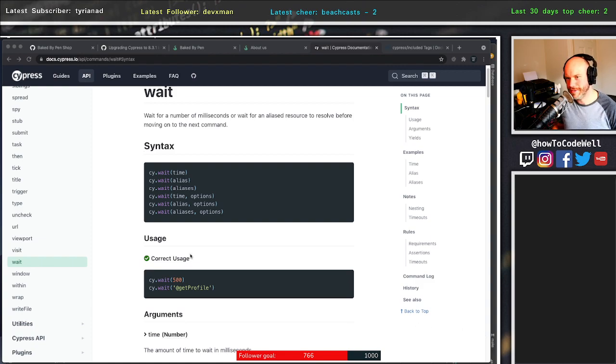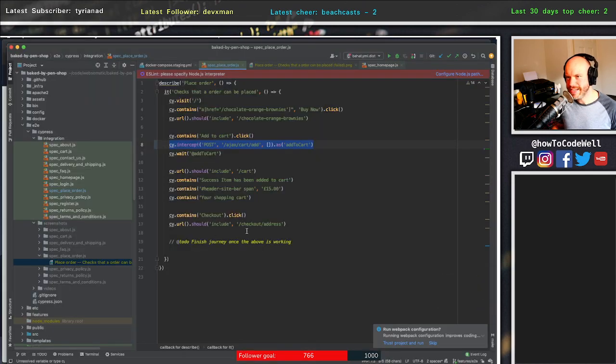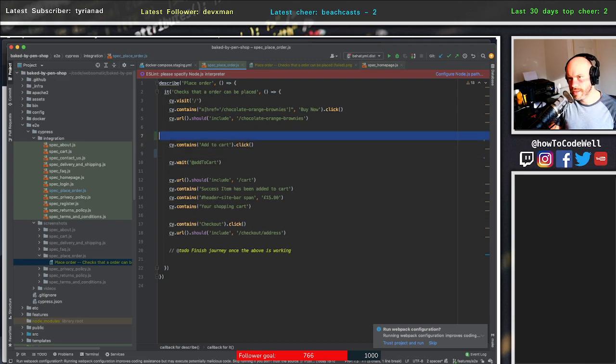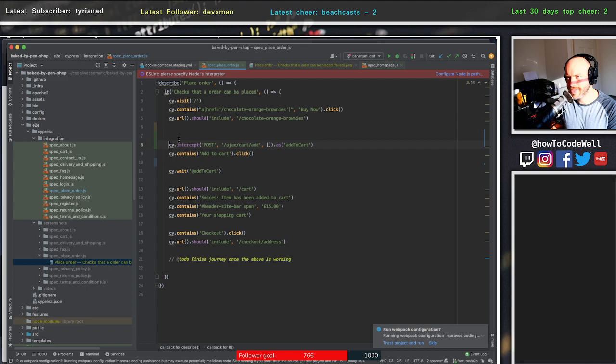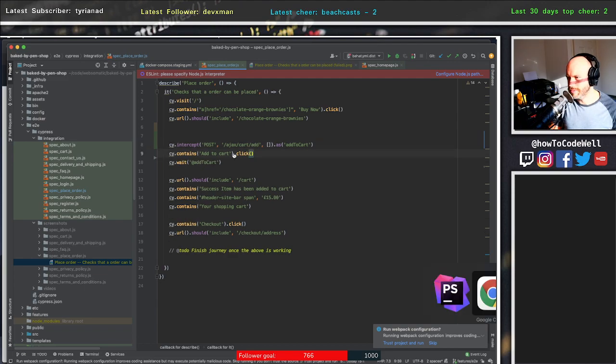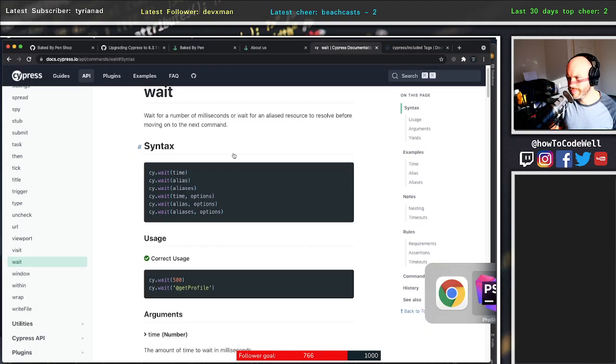Right. Let's see. I would really like to get this sorted. I'm gonna just bung this above here and get this running whilst I read a little bit more about this.